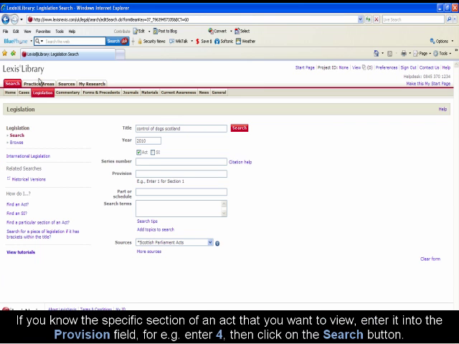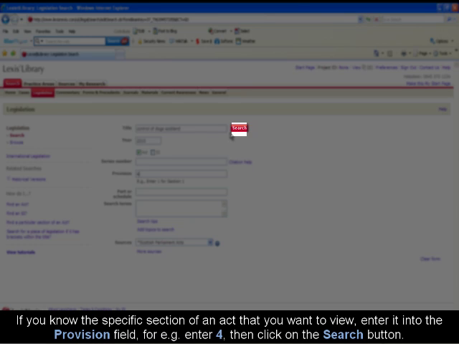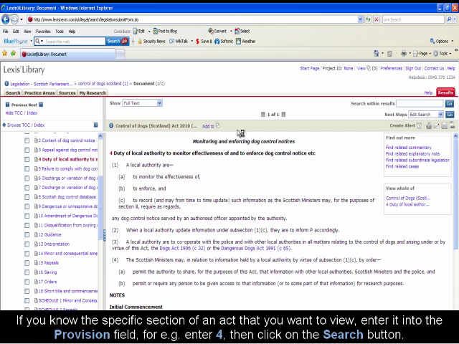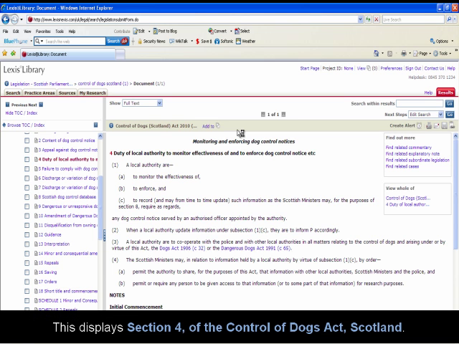If you know the specific section of an Act you wish to view, you simply need to populate the provision field with the section number you're looking for. For this example, we will enter the number 4 into the provision field and click on the search icon to return the results. As you can see, this is displaying Section 4 of the Control of Dogs Act Scotland.